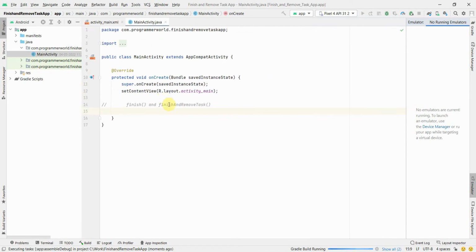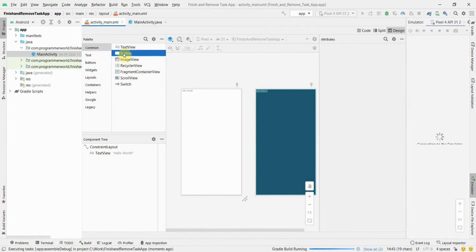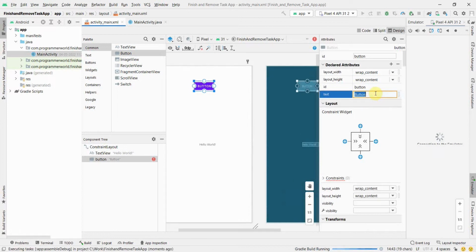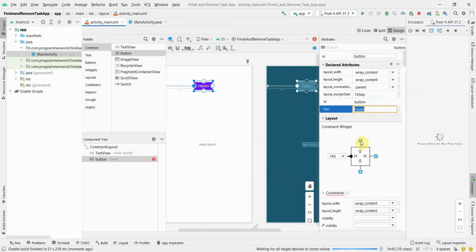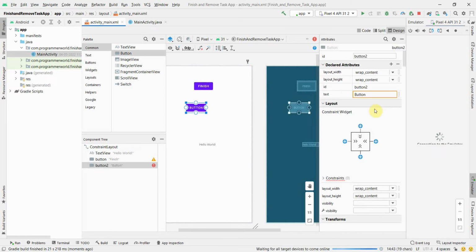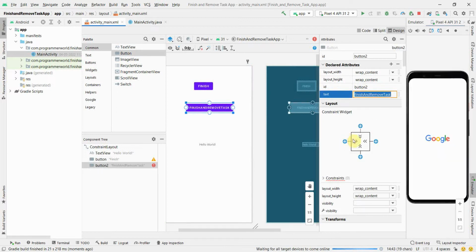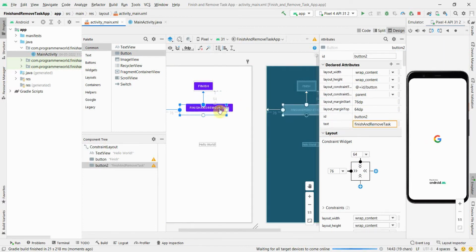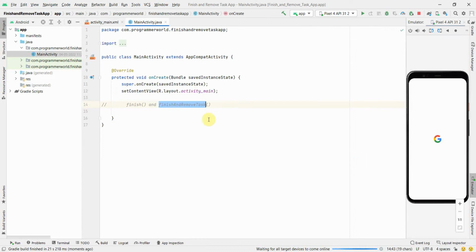And in the code, I will just create two buttons in the layout. One will be for finish, the other one will be for finish and remove task, and I will see the difference. So this will just make it as finish and give the right constraints. We'll add one more button and make it as finish and remove task and give the constraints accordingly. That's all, I guess. And now we'll go to our Java code.